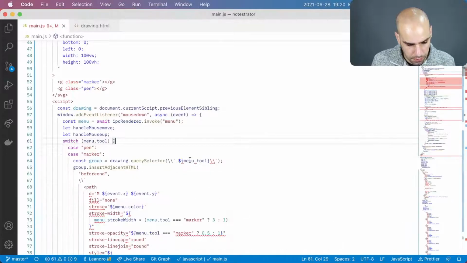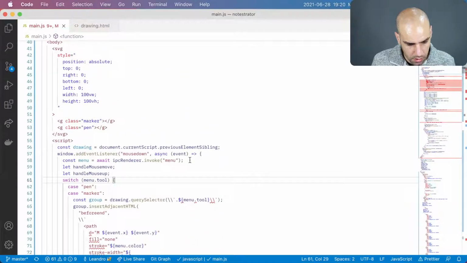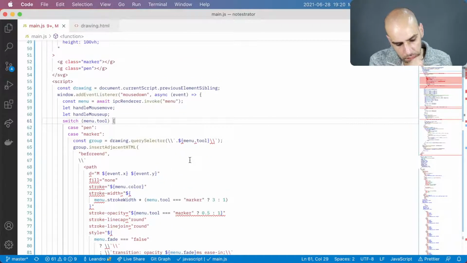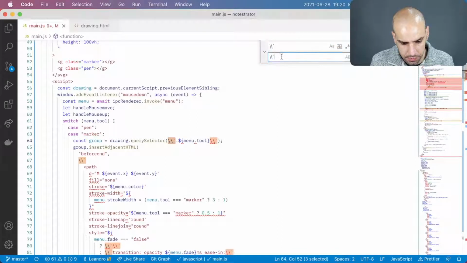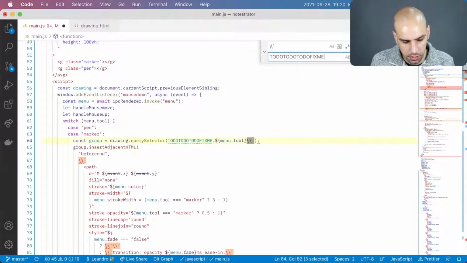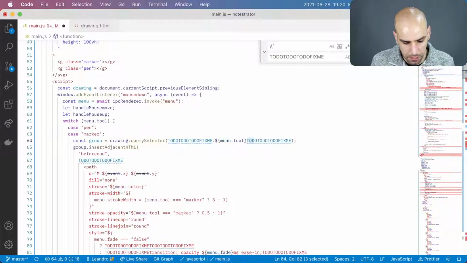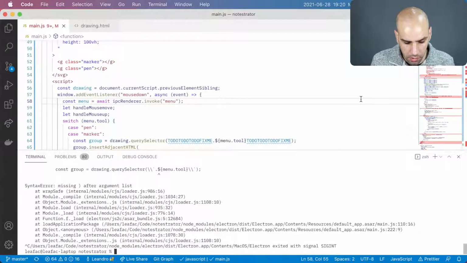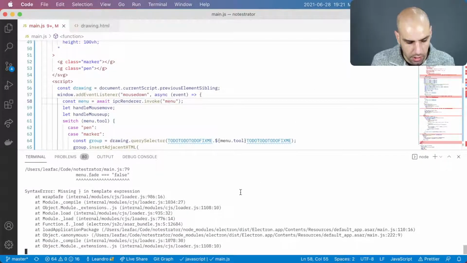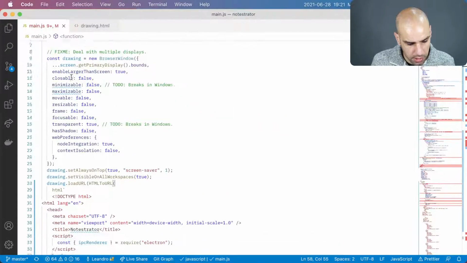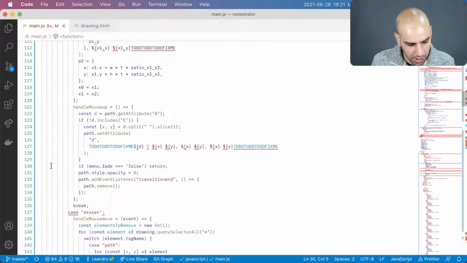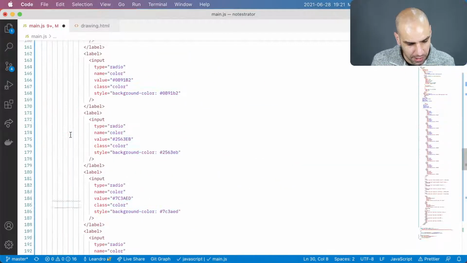Nope. How about we just replace this with to do, fix me. Yep. Now this for sure should be valid. It is not. So how about we stop this because it's not going the right direction. Complete failure.